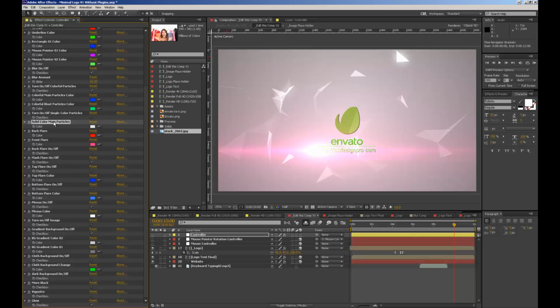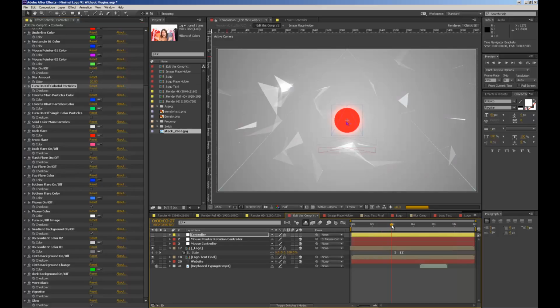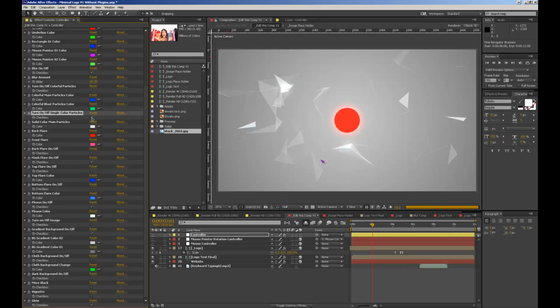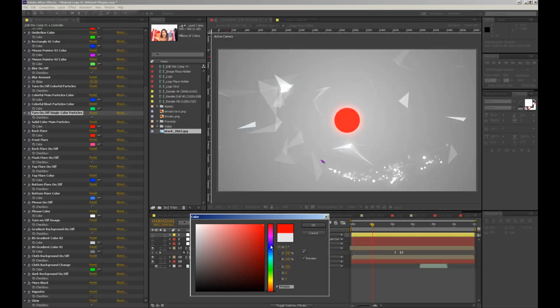So the solid color particle, what does it mean? Turn off the color particle. Okay, so here is the color particle. You can turn it off, and if you have a white background or black background, you can make it solid color.